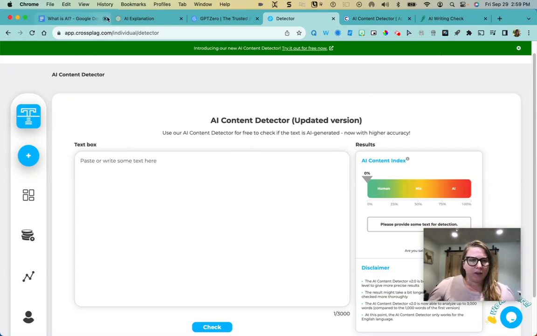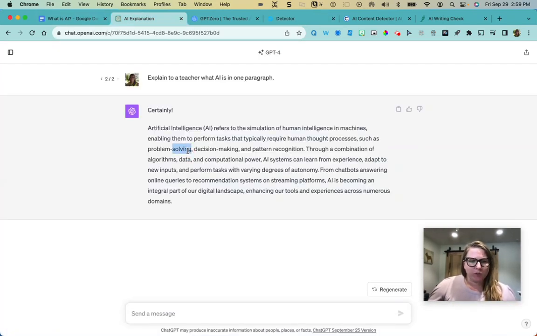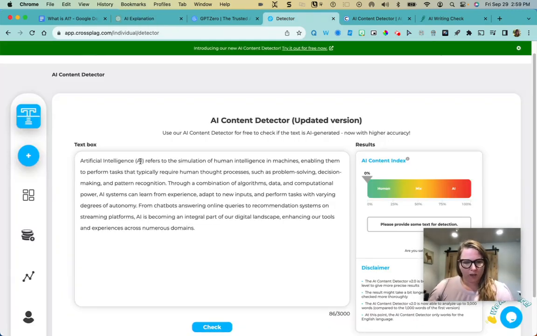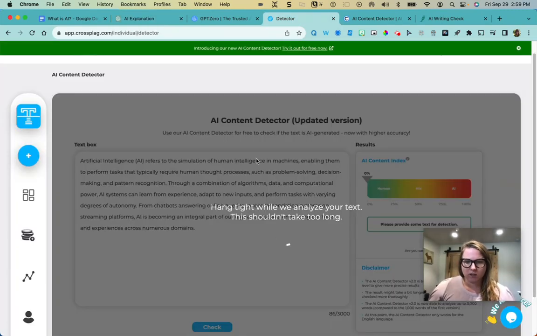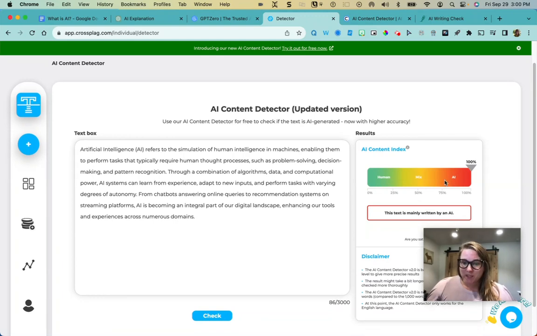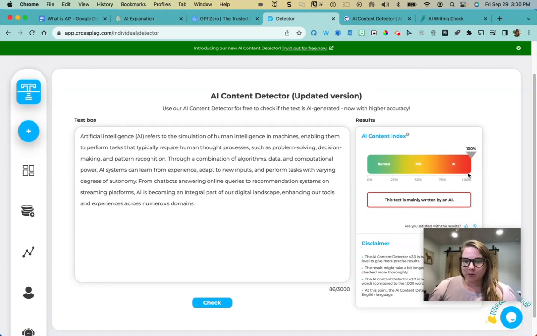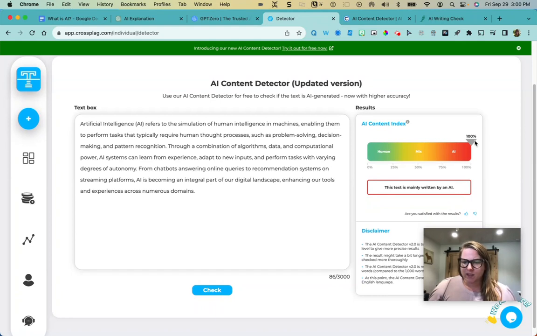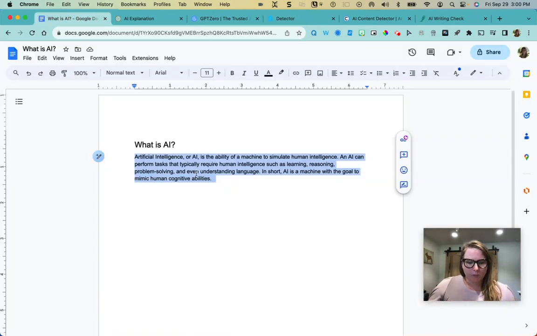Let's try this guy here. And we're going to start with the AI again. We're going to copy and go back here and we'll paste and check. Let's see what it says. So remember the other one said 58% likely. Okay, interesting. So this one seems to have a better result. It does say it's mainly written by an AI. It says 100% here, which is interesting, but then here it says mainly. So I'm not sure there. All right, so that was a better result.